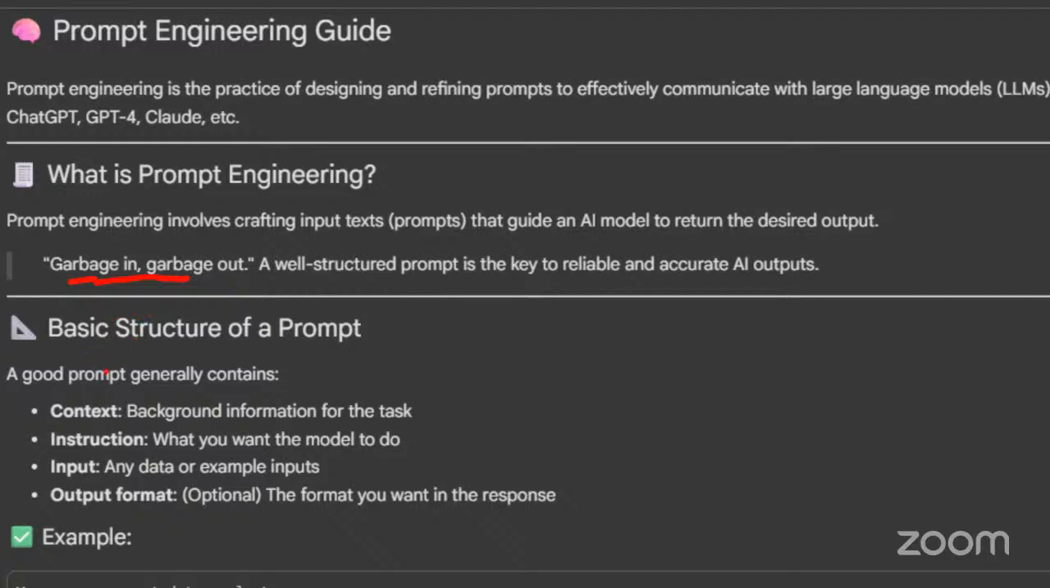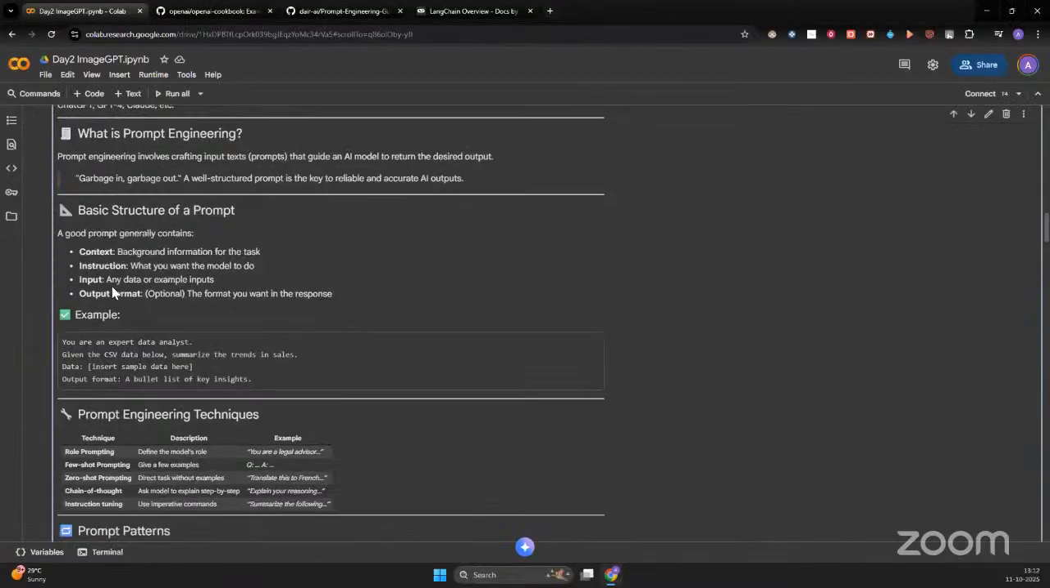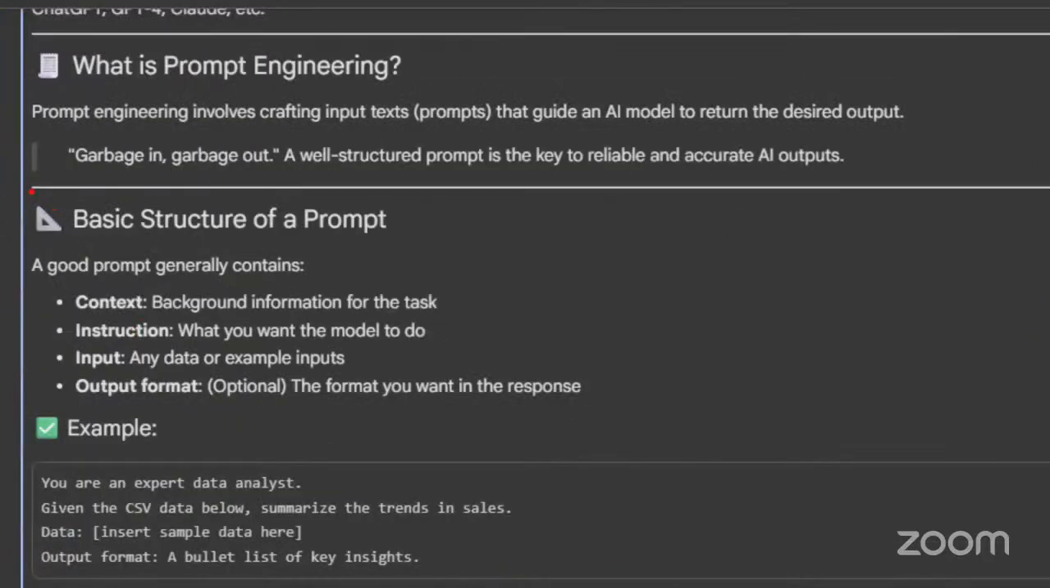Okay, basic structure of a prompt. So today I'll show you how good quality prompts can be written. The basic structure of a prompt is where you give some context, you give instructions, and you give an input and an output.